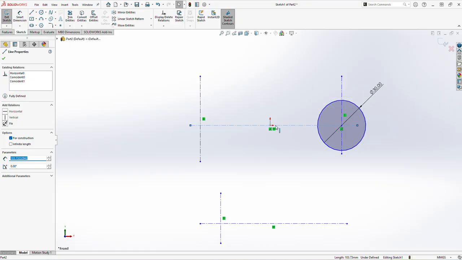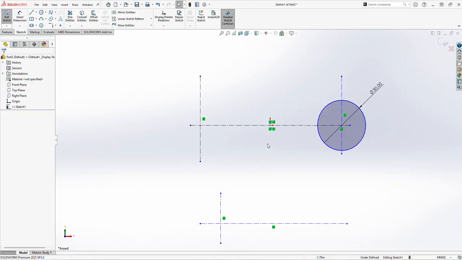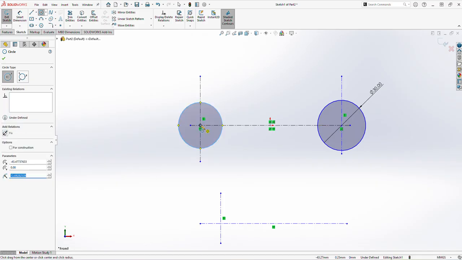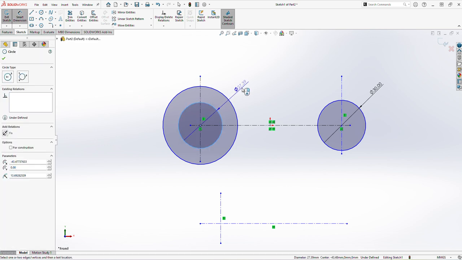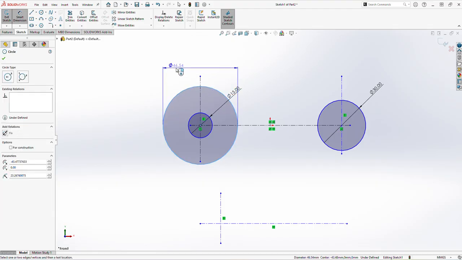Give the relation between these 2 points as coincident. Make two circles here. First one is 15 mm and then the second one is 30 mm.